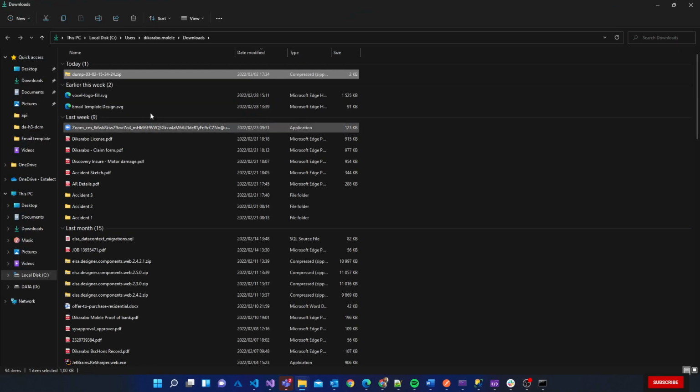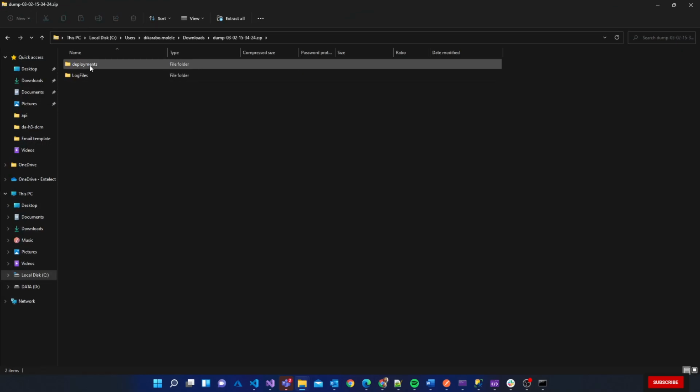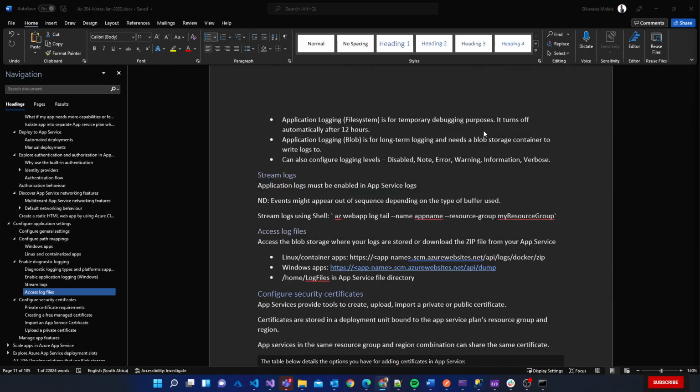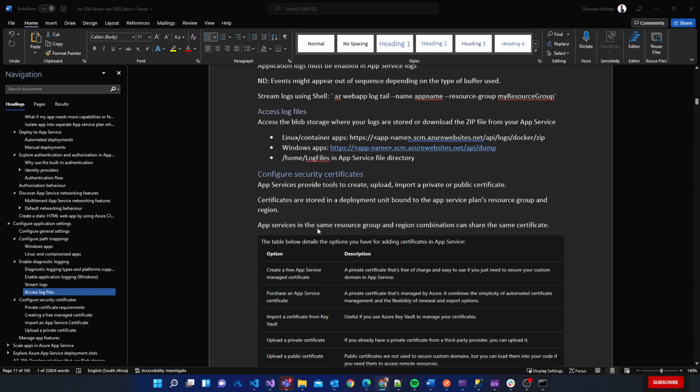Oh, it actually downloaded a folder for me. Log files, there it is. Traces, those are the trace files. Deployments, it gives me, well, no deployments yet, hence why it's empty. But yeah, get the gist, accessing log files.